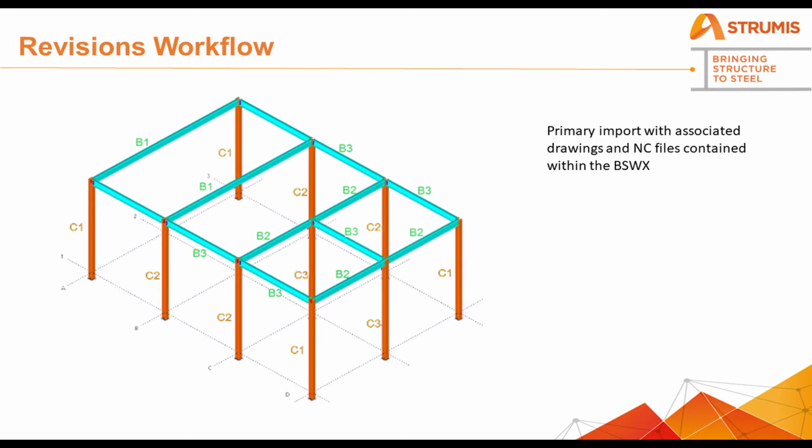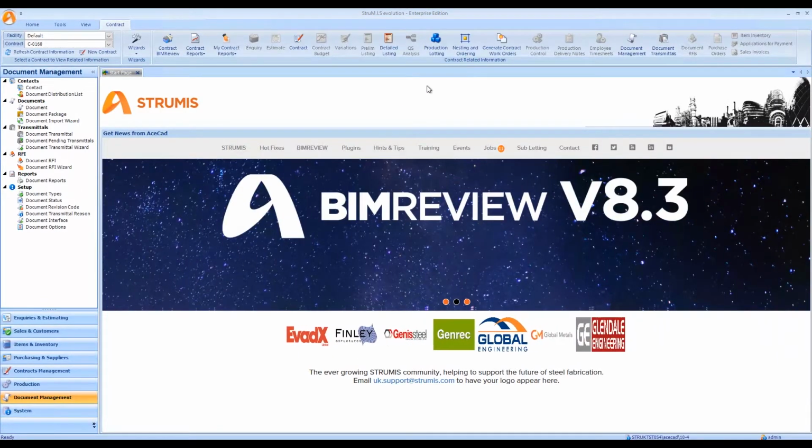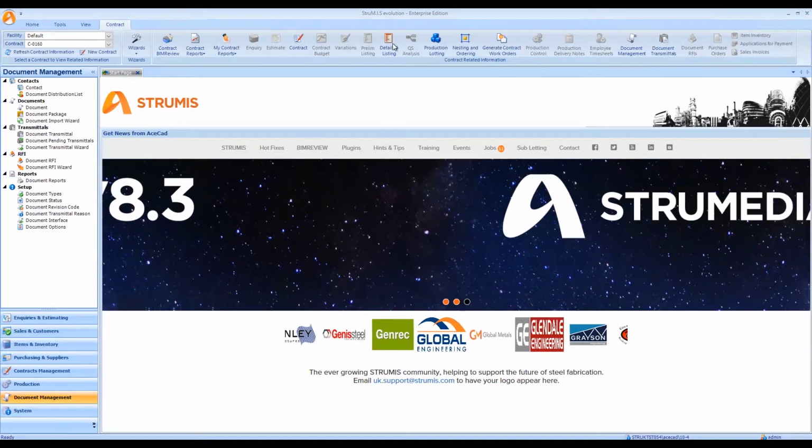Throughout the course of this video, what we're going to do is make a series of changes to this model and show what happens throughout the course of its revision. So we'll see things like material changes, we'll see location changes, and we'll see some length variables throughout the course of our revisions process. So let's start off by taking a look at our detailed listing.